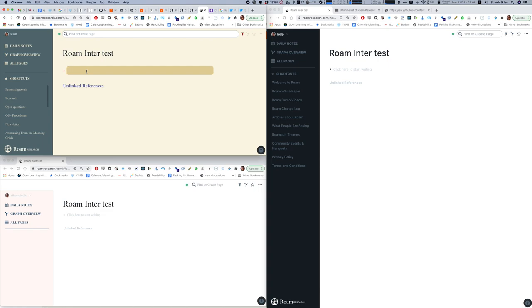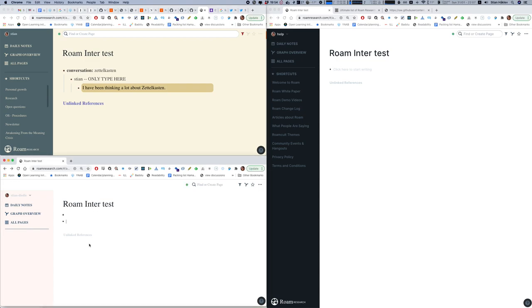So let's say I wanted to discuss Zettelkasten. I could start a new conversation about Zettelkasten. And it creates automatically a tag for me. It tells me this is where I need to be typing. And I can start writing here. So I can say, I have been thinking a lot about Zettelkasten. And then I might put this on Twitter, and perhaps someone wants to join me.